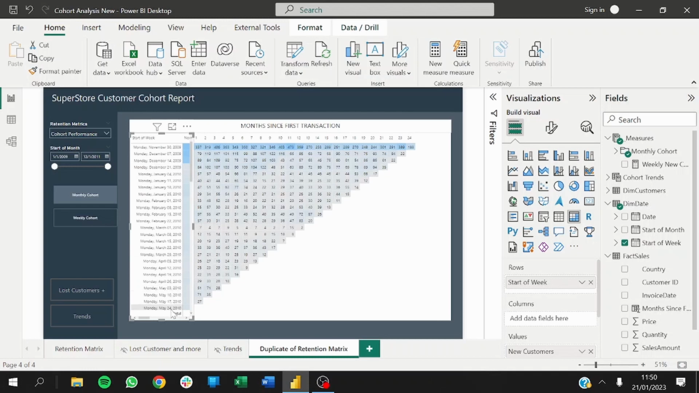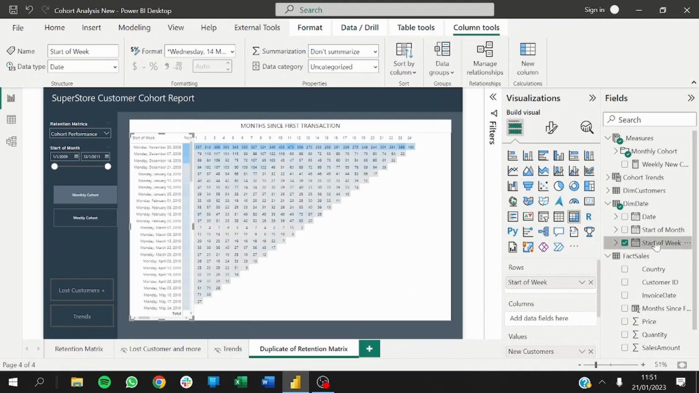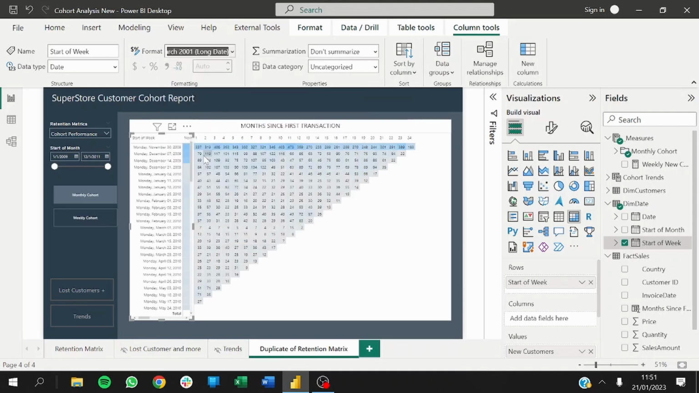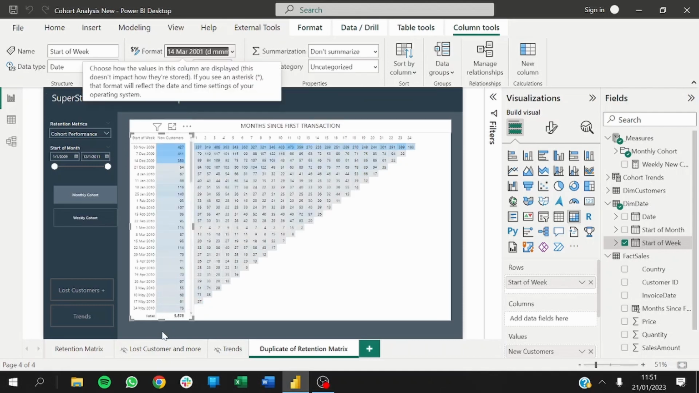We see the value here. So the date looks cluttered and not very readable. So what we can do is go to start of week and go back to, let's look for a fine date. Let's use this 14th March. Yeah. So we see the dates better now. It's more readable. We have new customers here.